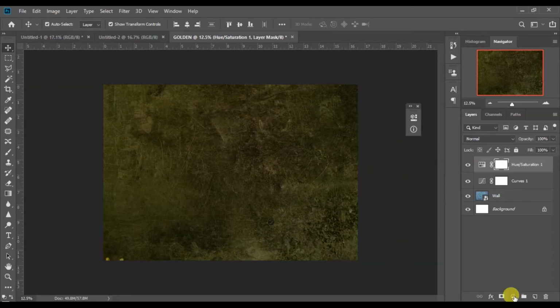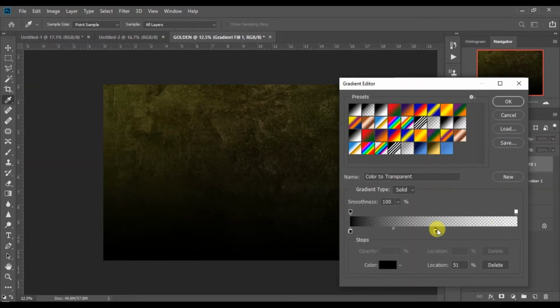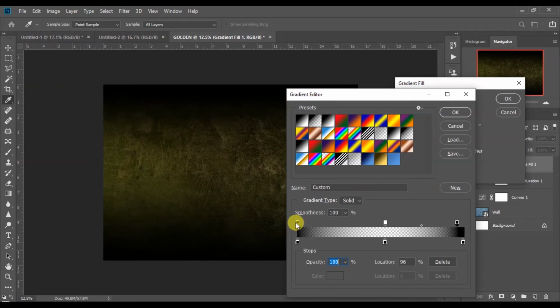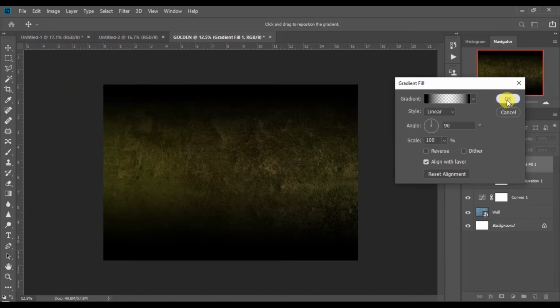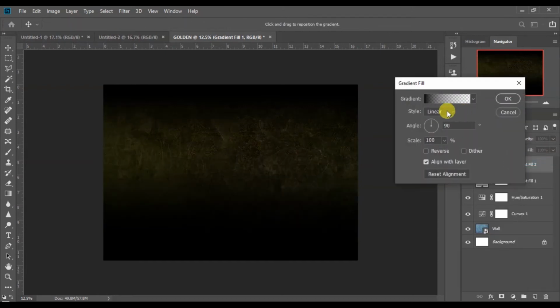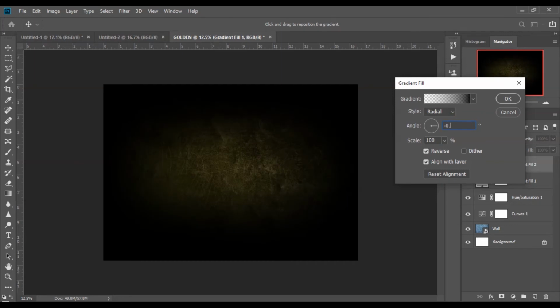Now add a shade, so in adjustment layer choose gradient. In the gradient fill dialog, adjust settings as shown. Still in the adjustment layer, choose gradient. In the gradient fill dialog, set style to radial, and mark reverse. Also change angle -0.12 degrees, then press OK.